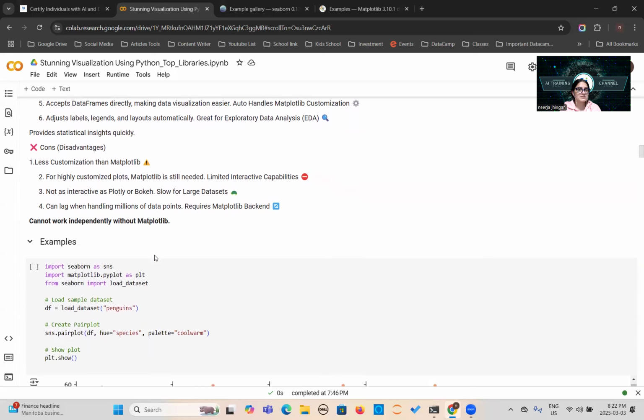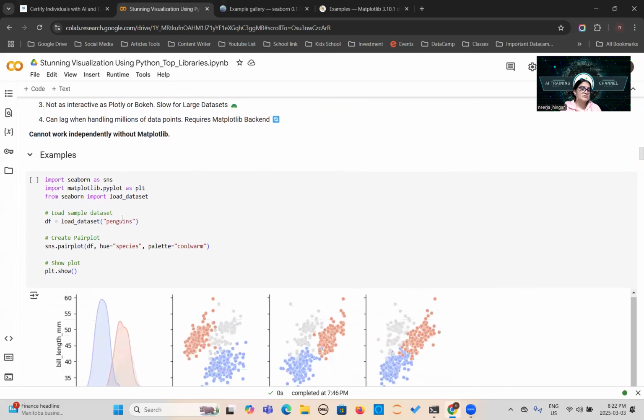The only problem is that you still need Matplotlib. It is not interactive like Plotly, which is the other library we are going to discuss. And it can sometimes lag when handling millions of data points. It requires a Matplotlib backend because Seaborn is a child of Matplotlib. Sometimes it needs support, but it is very easy to use. I will show you how.